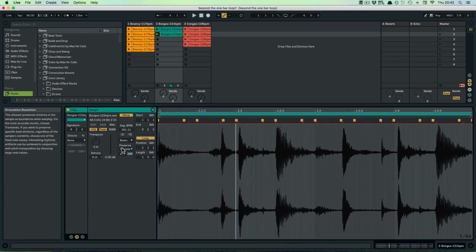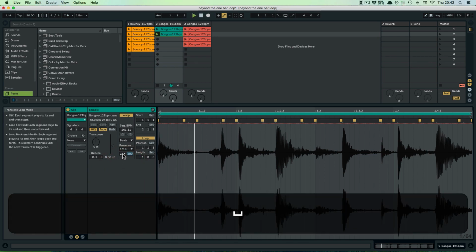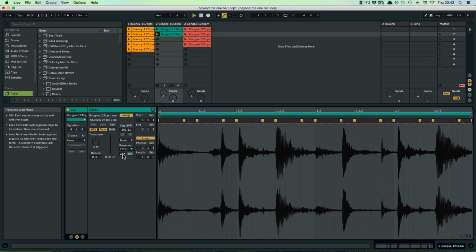or different measures. So we could do 1 bar. 1 bar might not be ideal because it's a 1 bar loop. Maybe try 16th note. The artifacts are quite audible here.